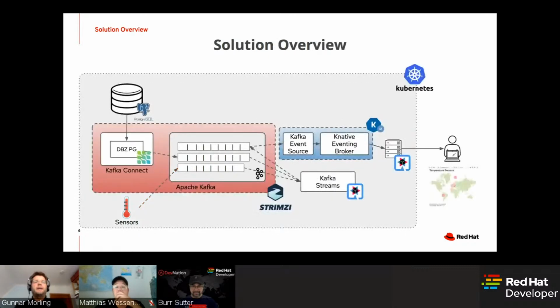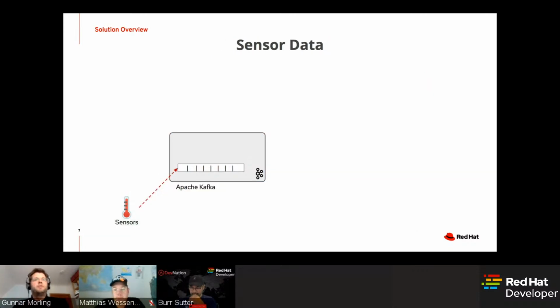So let's go back. So this is the overall solution here, and there's quite a few parts of that, right? So we have Debezium, Kafka Connect, and so on. So let's break it down a bit and go through this in steps one by one. So the first thing is these measurements, they are coming in, right? So we have a fake source of temperature measurements, and they're sent into an Apache Kafka topic.